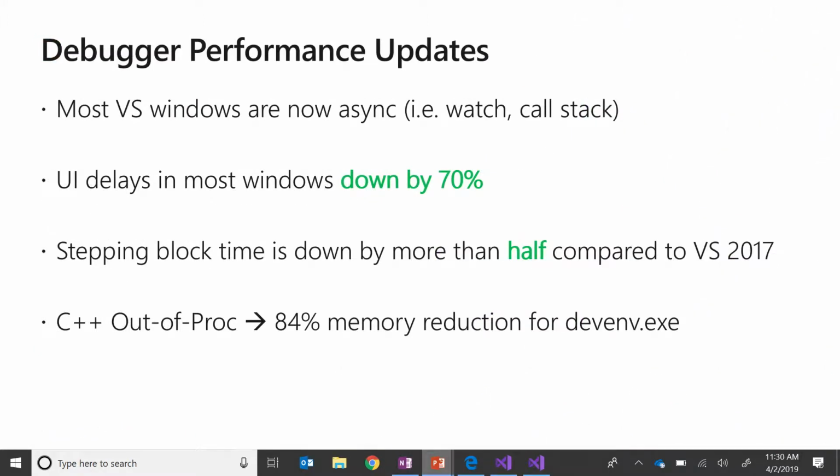So let's start. Performance is always a big deal, no matter what version of Visual Studio you're using. We've read through your feedback, we've listened to your feedback, and we've implemented a lot of it. Here are some new debugger performance updates that we've made. First up, most Visual Studio windows are now asynchronous. So for instance, if you're waiting for something to load in the watch window, you should still be able to interact with the editor, the call stack, the immediate window, any of those windows that you've come to know and love in Visual Studio.